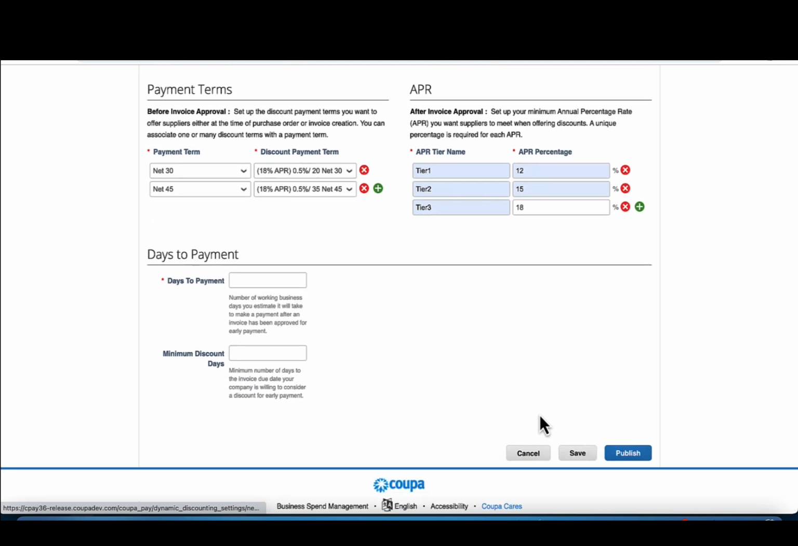And now I actually want to let the supplier know when I'm going to pay them on those tiered offers if they were to submit and get an offer accepted. So in my example here, I'm going to let the supplier know that if their offer is accepted, they're going to get paid in 3 days. So you can see as the customer, I can control when I'm going to pay that supplier. And then I can also set the minimum discount days at the bottom here.